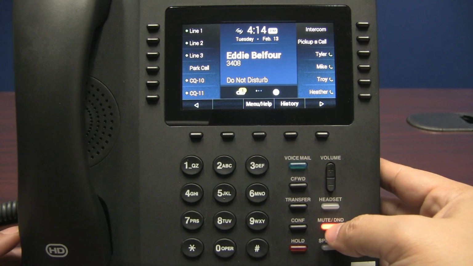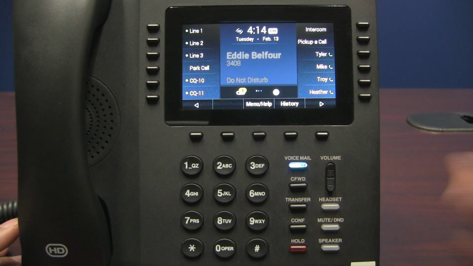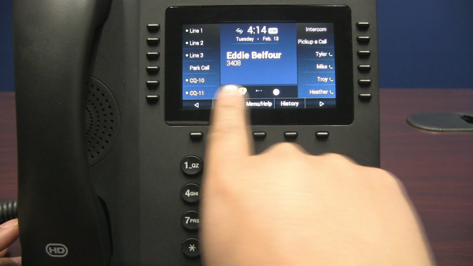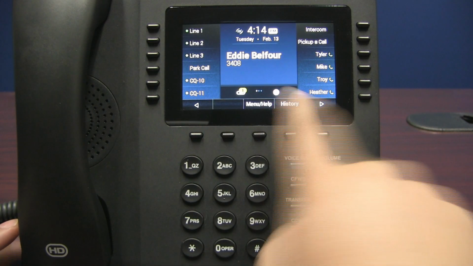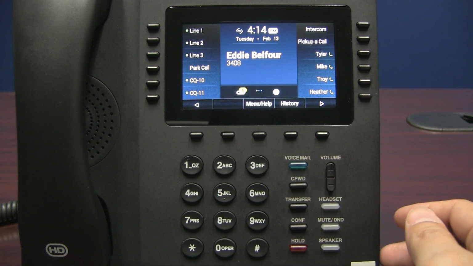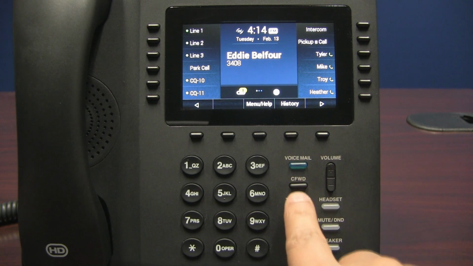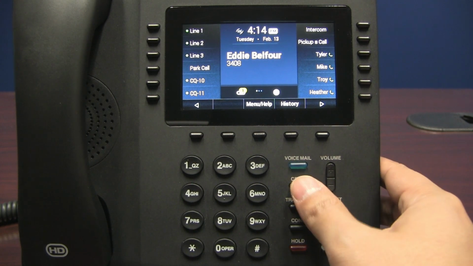To turn the feature off, simply push the button again. The light will turn off and do not disturb will disappear from your display, indicating the feature has been disabled. Call forward. You can also enable that while you're not on a phone call.